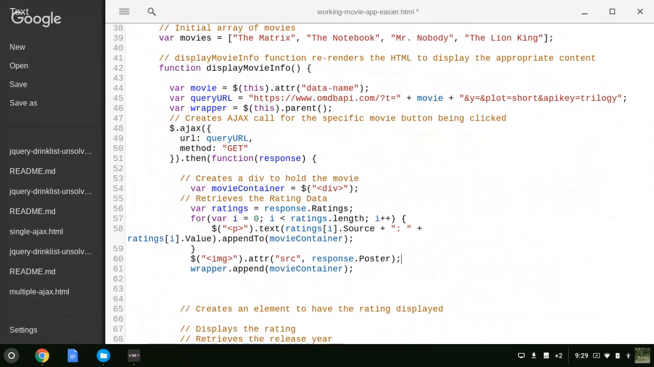We can append it right there. Right, yeah, and right there, before we even put the semicolon, we can do dot append to, and then movie container. No, it goes in the wrapper. The wrapper is the thing that wraps the button, so we're putting it in there.